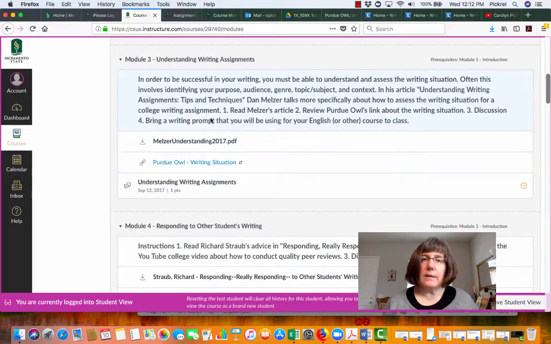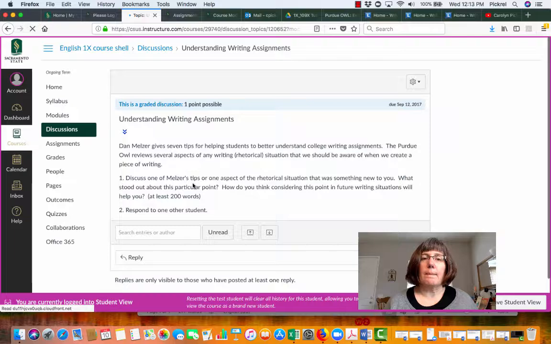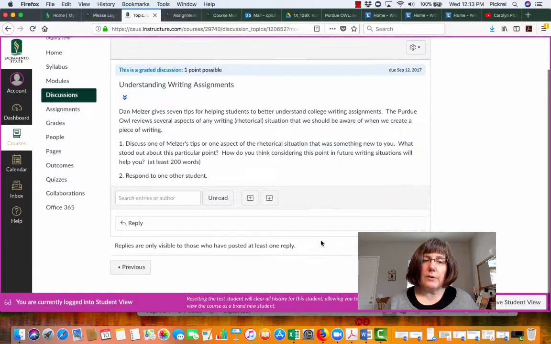So here the instructions say to read through understanding writing assignments, tips and techniques, look over Purdue OWL's writing situation, and then complete your discussion board. So after you've looked over the materials, you'll click on the discussion, and it takes you here where you can look at the instructions. In this case, you're supposed to discuss one of the tips that stood out to you and talk about how you could use it in a future writing situation.